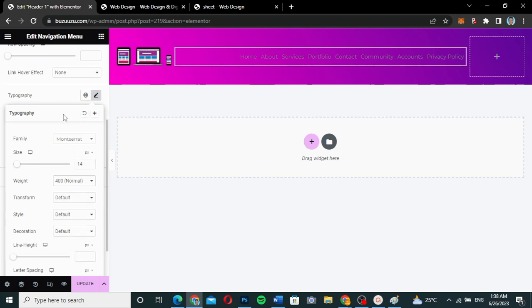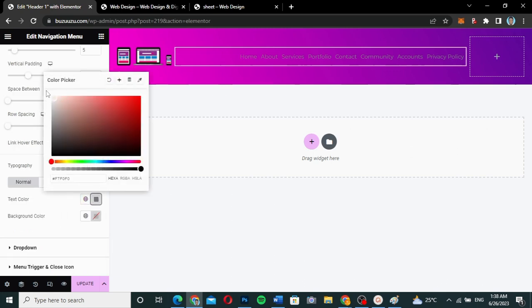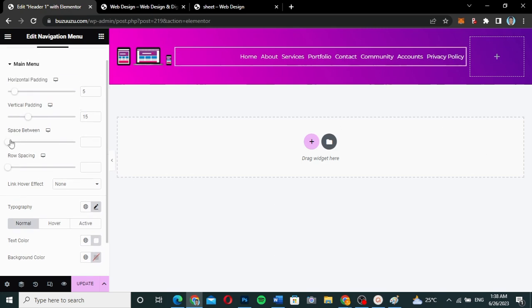Now I think it's okay for me. Now I'm going to go to text color over here, and then I'm going to give it all white, so that it will be bright. Now if you want space between, of course you can give it the space between that you want. So as you can see, you can give it what space between.